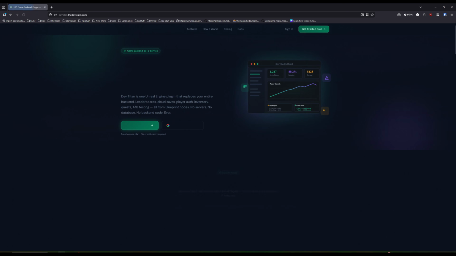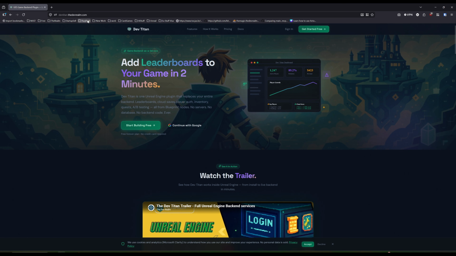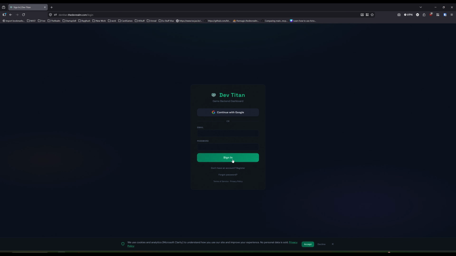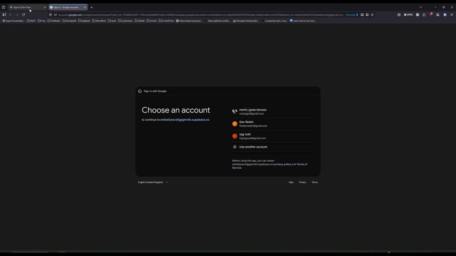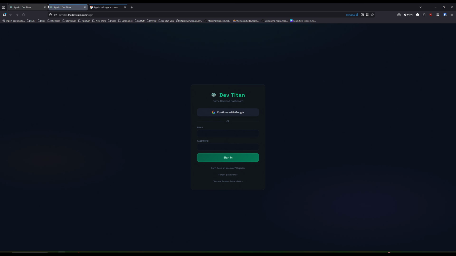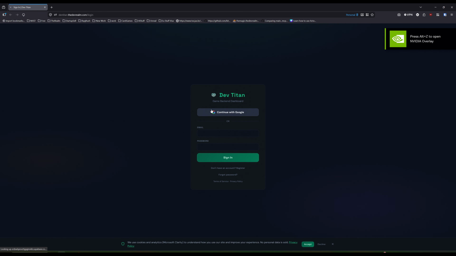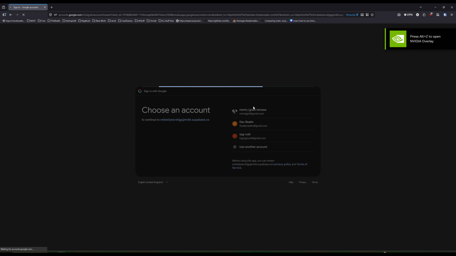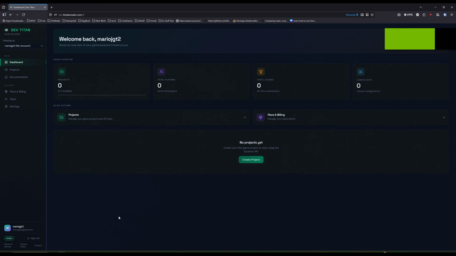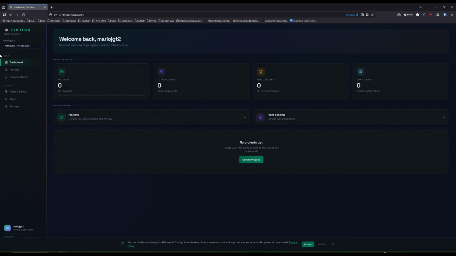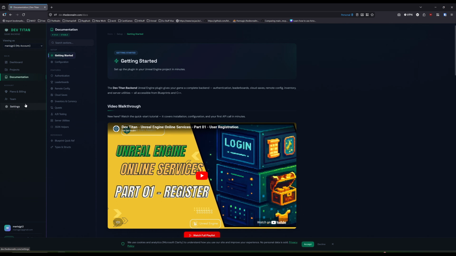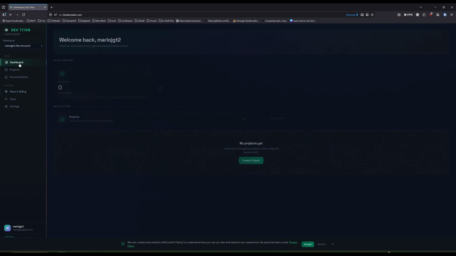While that works, head to the Dev Titan website, devrealm.com, and sign in. If you don't have an account, I recommend signing in with Google, just because it's convenient. I need to sign up in this container, since I have multiple containers on my browser, so I'm going to sign up with my main account. Nice. After you sign up, you're going to have a view like this. I'm using the free version, so we can use the free one like I'm doing here.